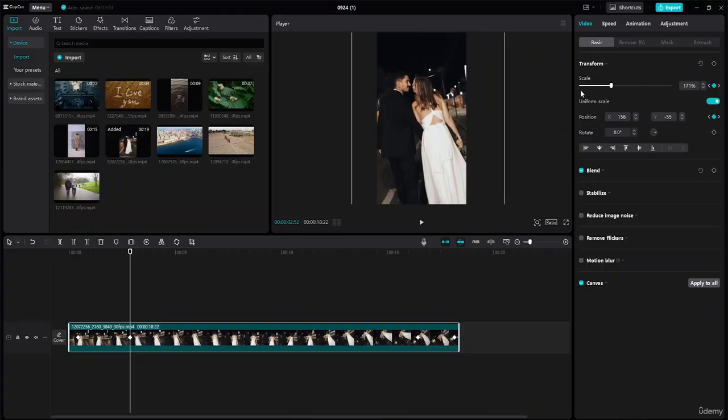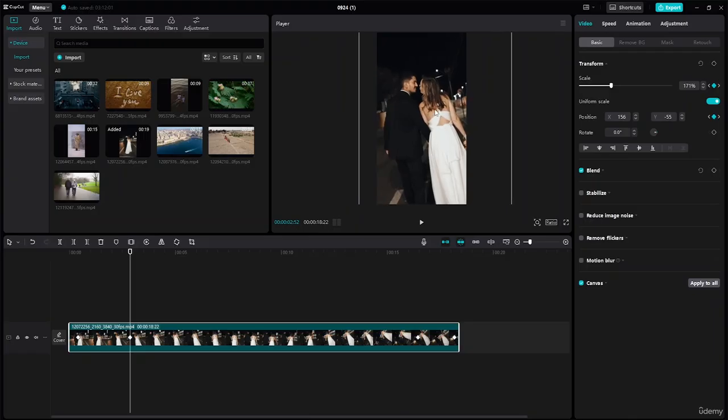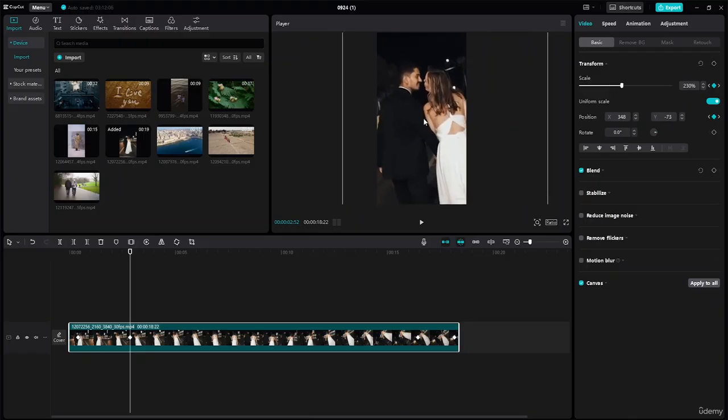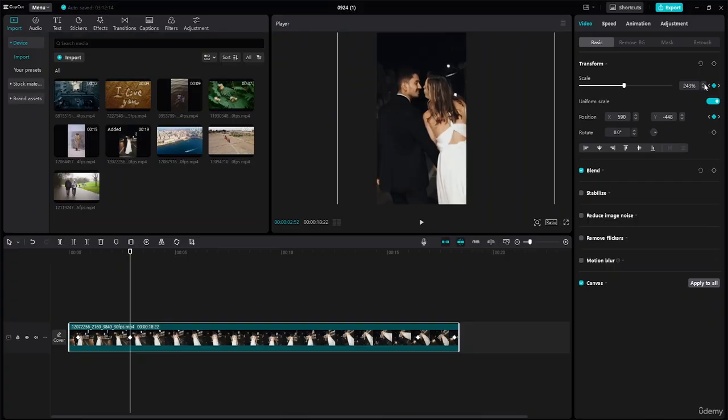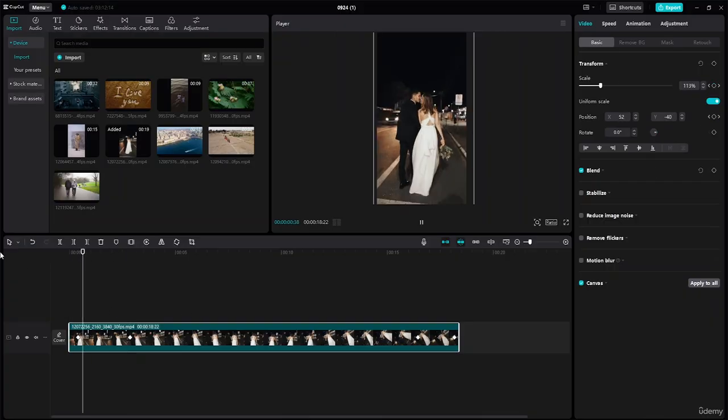And now if you do want to zoom in more, let's try to zoom in more. Okay, so let's come here. Let me just zoom in more. And now let's see how it actually looks.